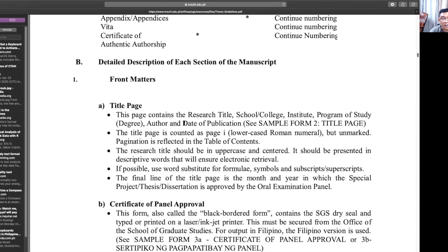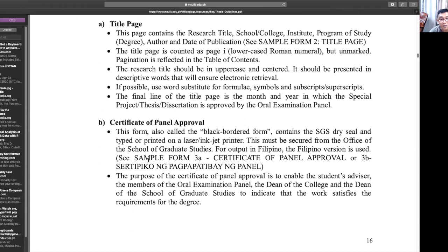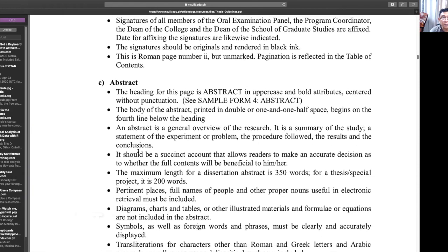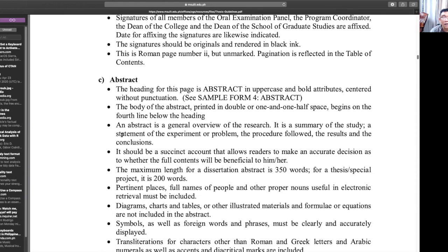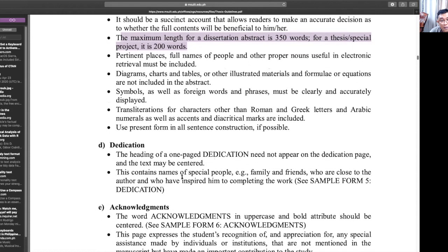And then we have the title page. Again, self-explanatory, the certificate of panel approval. Again, we have standard formats of that. And then you have the abstract. Again, very detailed instructions in making the abstract, including spacing. But I just would like to emphasize, the abstract is 350 words for the dissertation and 200 words for the thesis. Huwag masyadong mahaba ang gawing abstract. So focus more on the objective, the methods, and the findings.